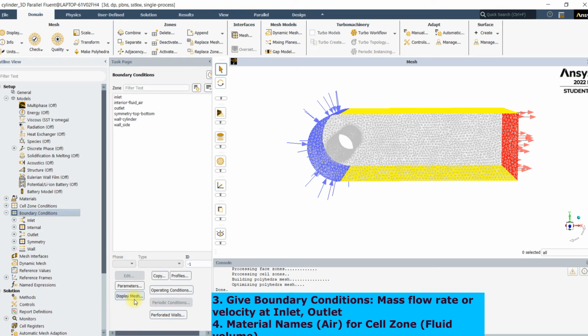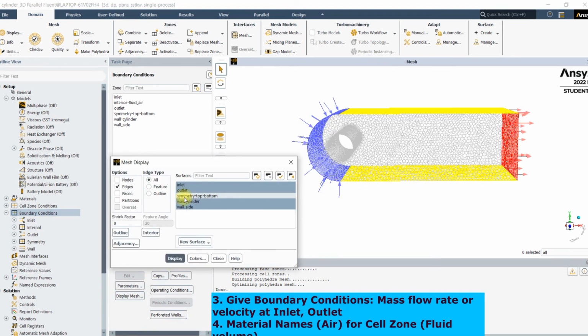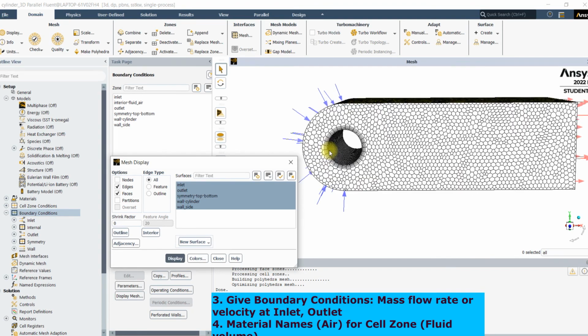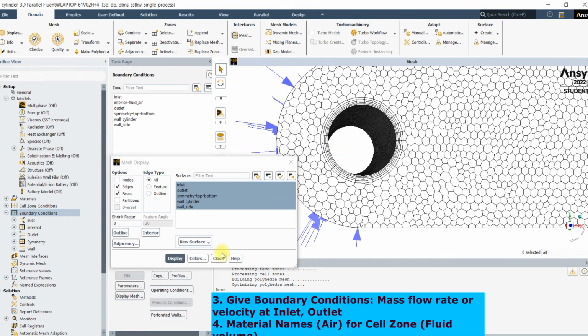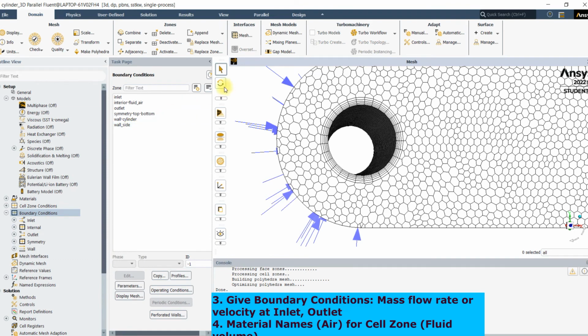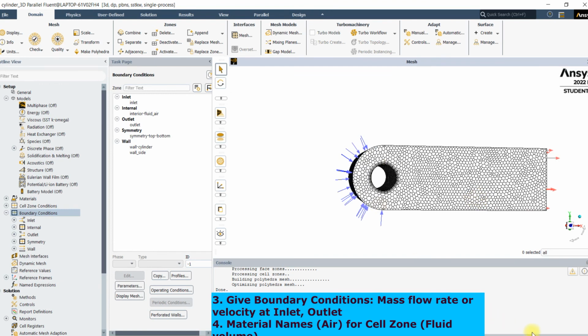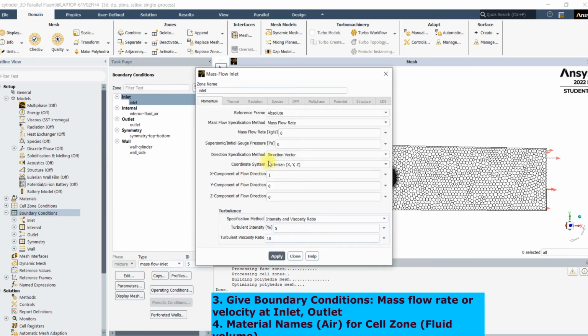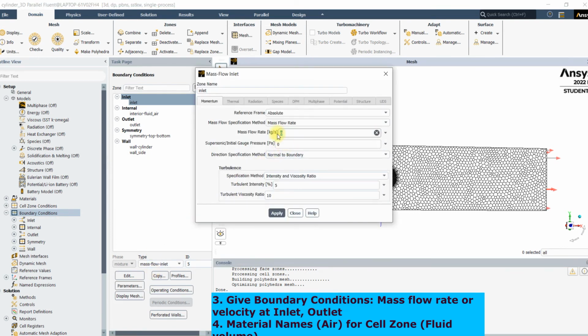Then go to the boundary conditions and check whether they are correct or not. Here see the boundary layer is a hex element, it is not changed into poly. Select the boundary condition zone type. Inlet is on the left side, outlet is on the right side, and symmetry on the top and bottom. Give the inlet as a velocity inlet. You can give the mass flow rate inlet if you know the mass flow rate. Flow should be normal to the boundary. You can define the mass flow rate whatever you want.